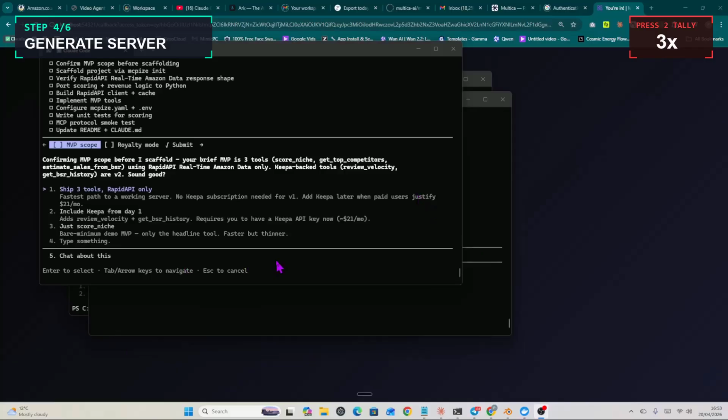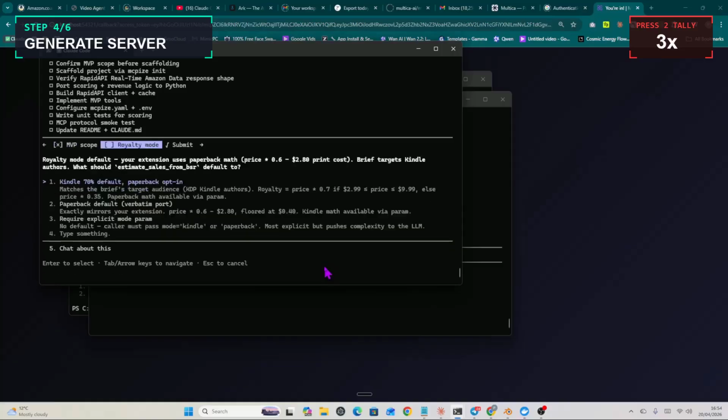Okay, we've got a few options here. Option 1, 2, 3, 4, or 5. If you want to chat about it, you can chat with Claude. For this particular one, we're going to put option 1, because we don't want to be paying for stuff up front before we've got users. Might never sell it, so what's the point? And if we get users later on, we can just update it. So we're just going to go for option 1 and press enter, and away it goes.